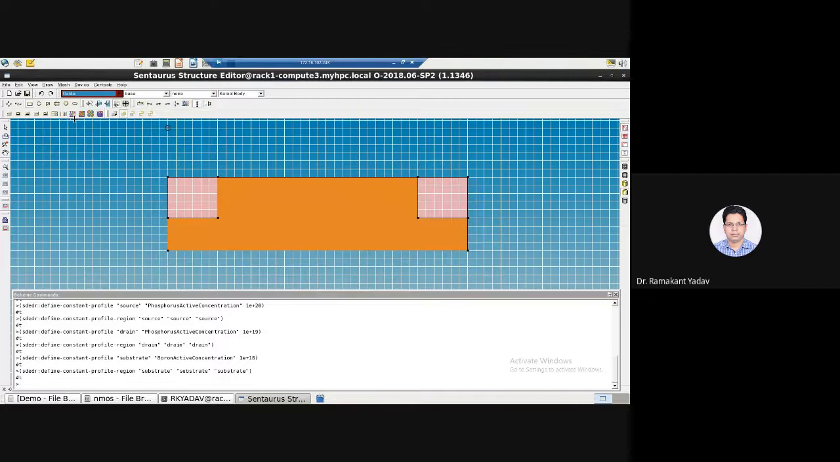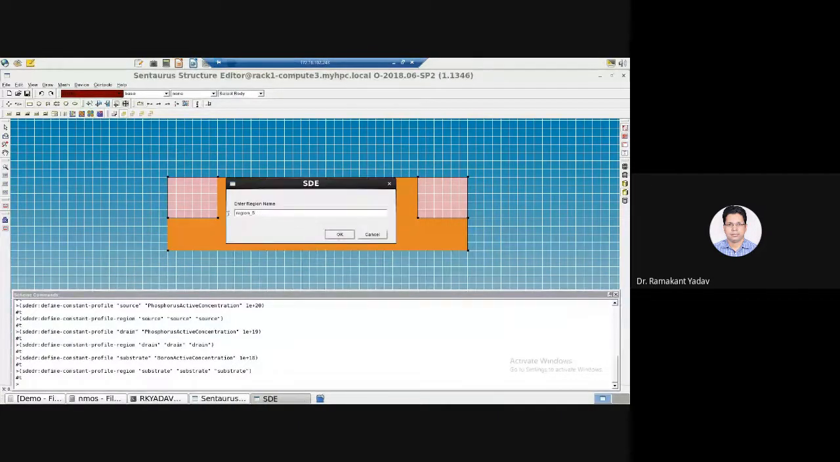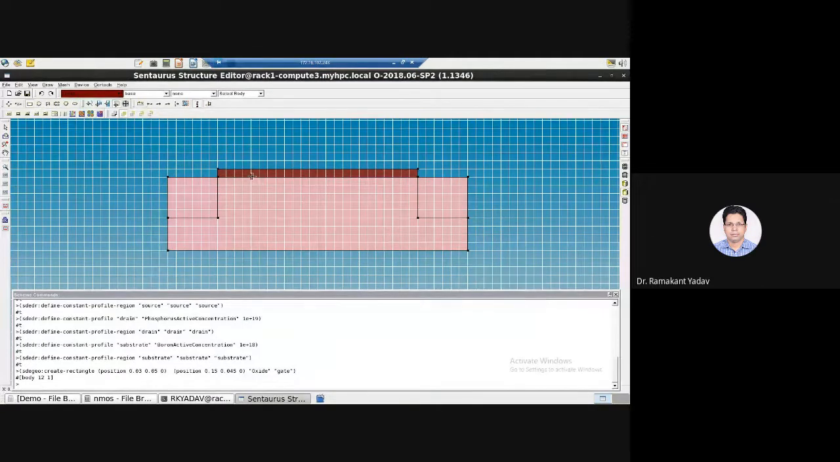So I have selected the oxide material here. I am creating a 5 nanometer gate on the channel region. So this is the gate. You can give the name, that is gate oxide. This is the gate oxide. Now on this I can create a gate terminal. So on the oxide you have to create the gate.